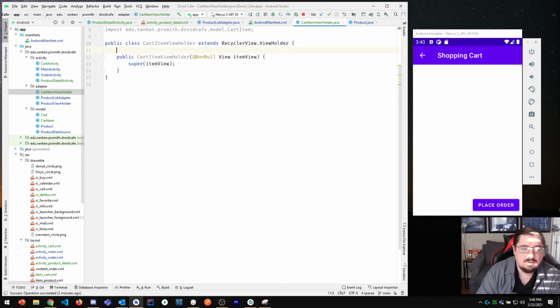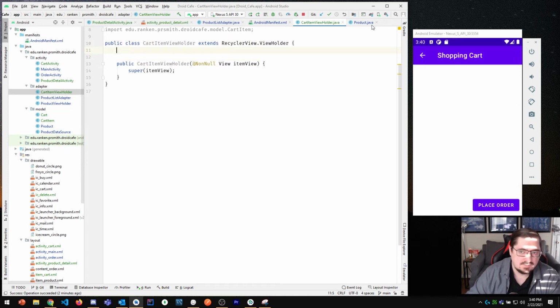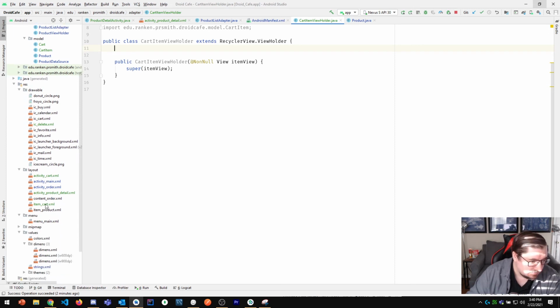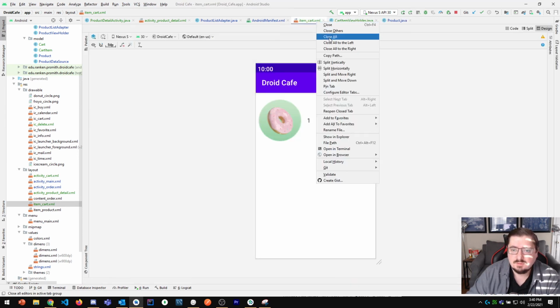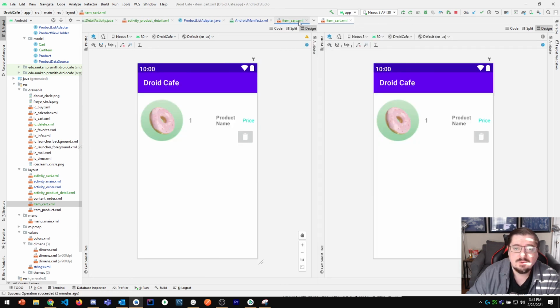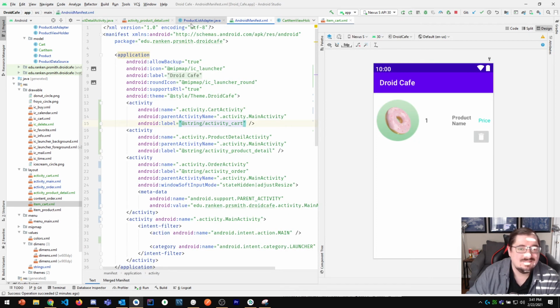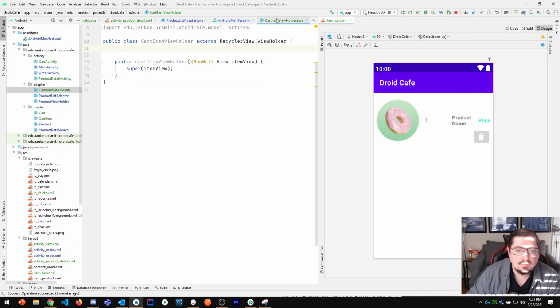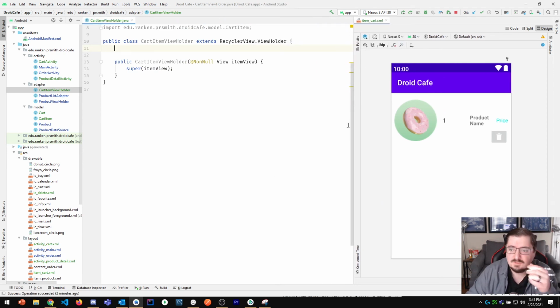And so in here we need a reference to the things we have on our layout. So on our layout, just item cart, I'll stick this on the split vertically. I lost my class. Cart item view holder, close others. Okay, so I just have those two things up next to each other.